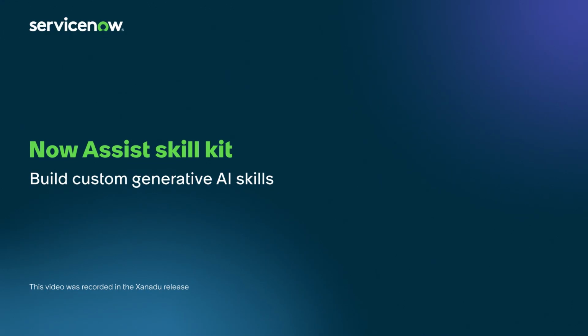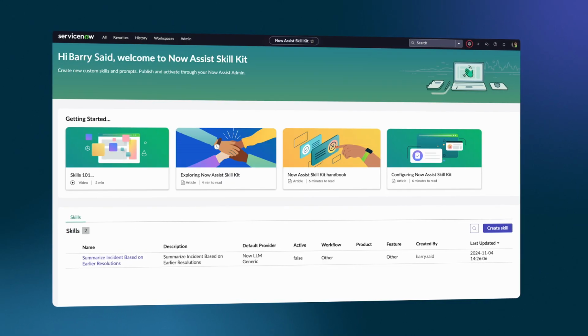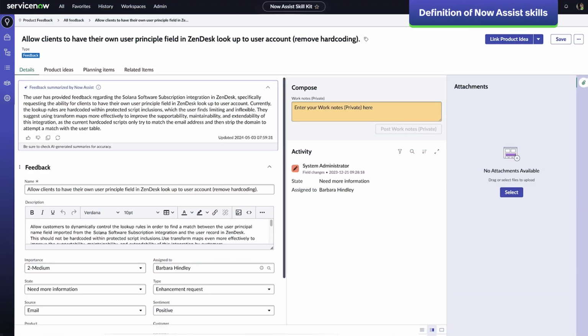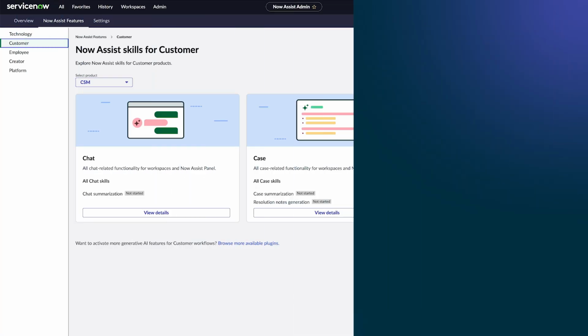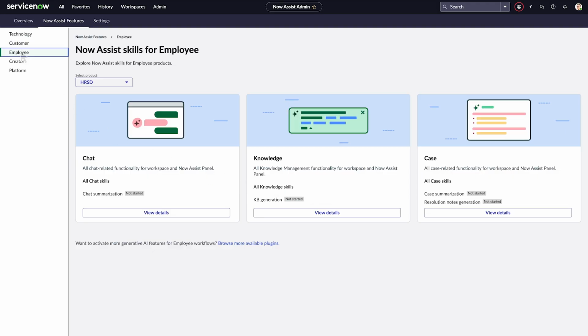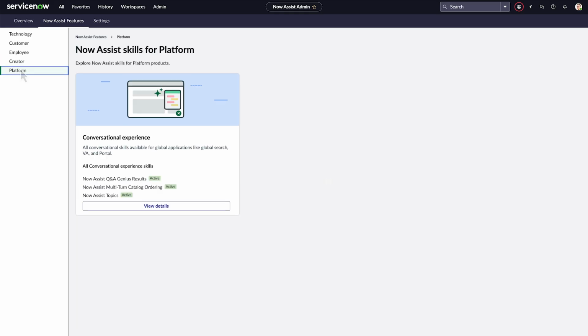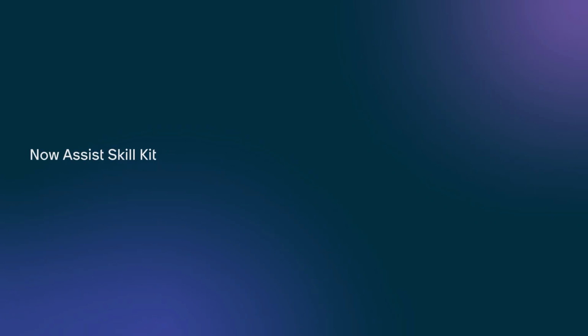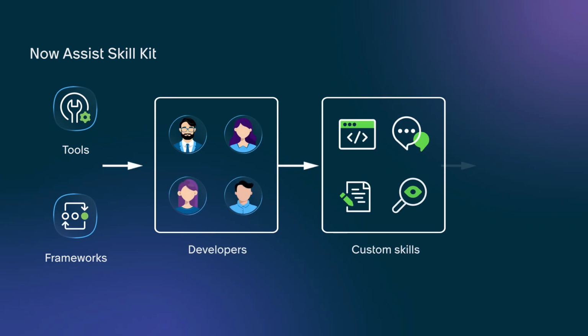Skill Kit empowers developers to build new custom skills for leveraging AI and ServiceNow products. Now Assist skills are generative AI tools built into products to boost user productivity, as well as improve deflection and customer service. Users with the admin role can activate various skills in the base system, like summarization and code generation. The Skill Kit brings together tools and frameworks to create custom skills for platform-wide deployment, enabling better customer and employee experiences and unlocking more agent and developer productivity.